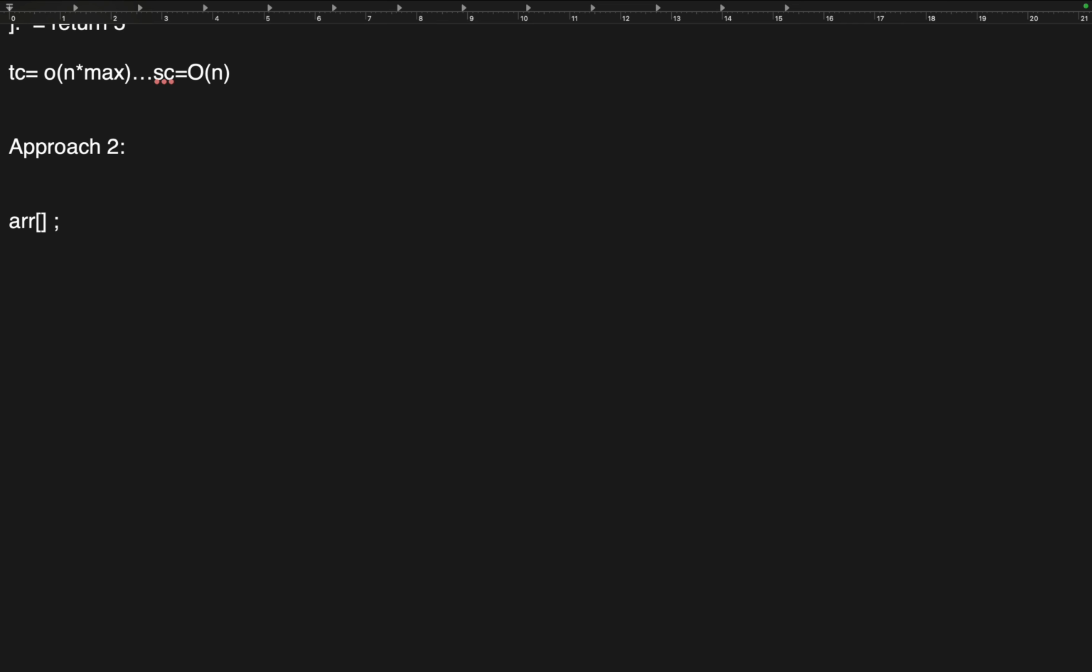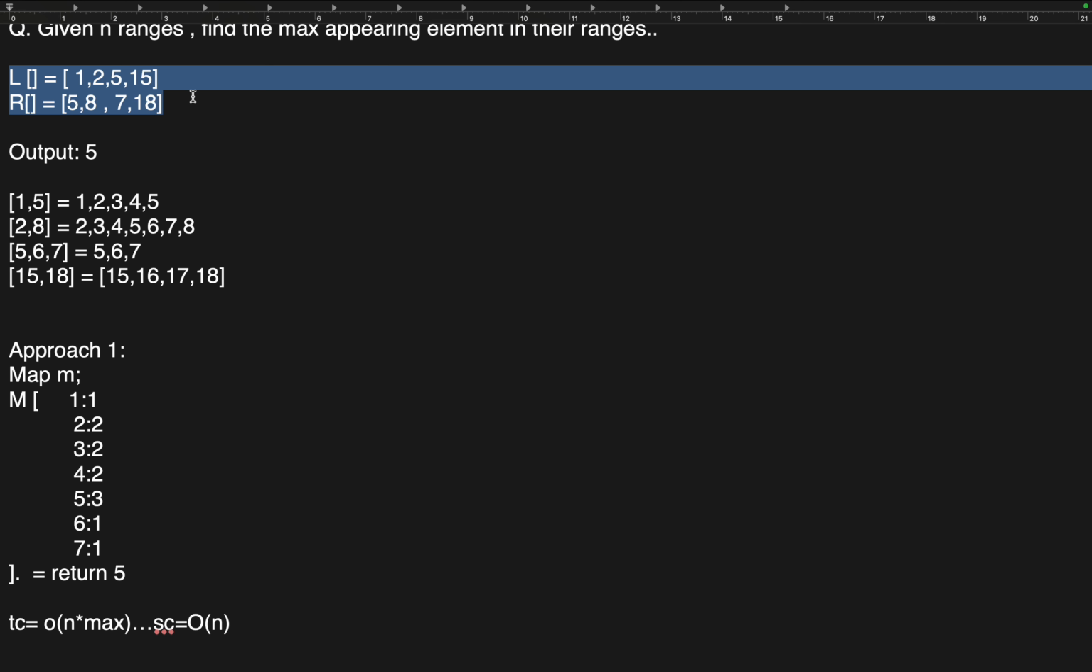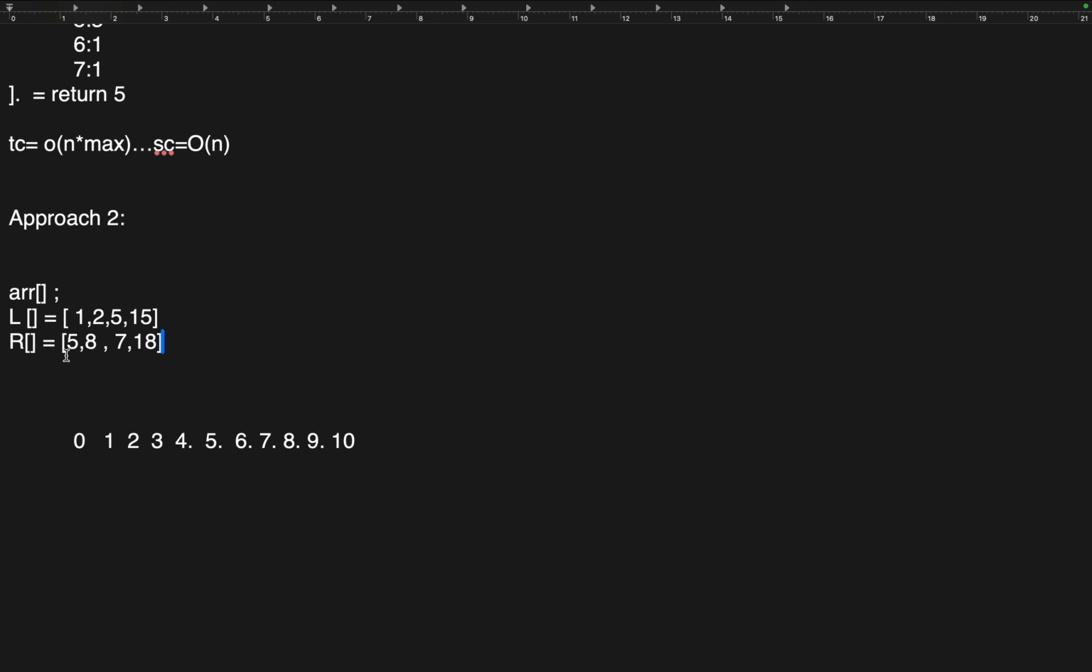So what I am going to do here is write 0, 1, 2, 3, 4, 5, 6, 7, 8, 9, 10. Here I took this array and initialized all the indexes. Okay, let's see this later. Now, given the ranges, I'll take the given ranges as well. So here I have my left array and right array.